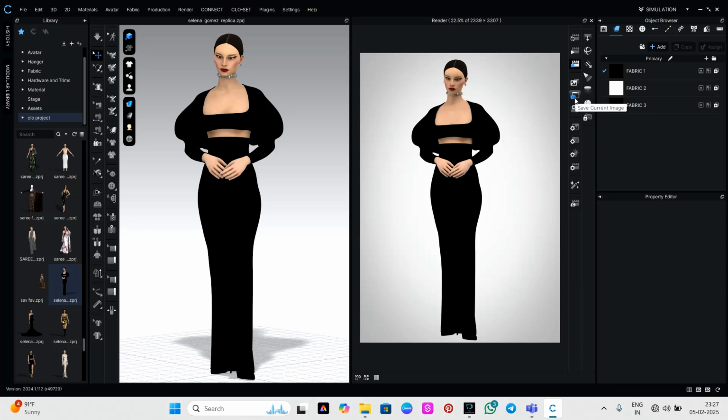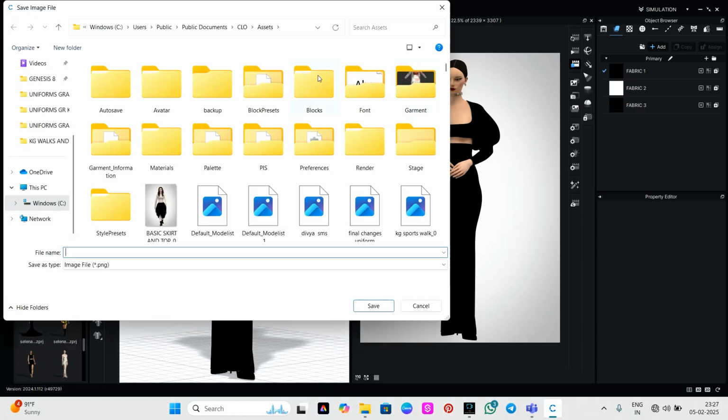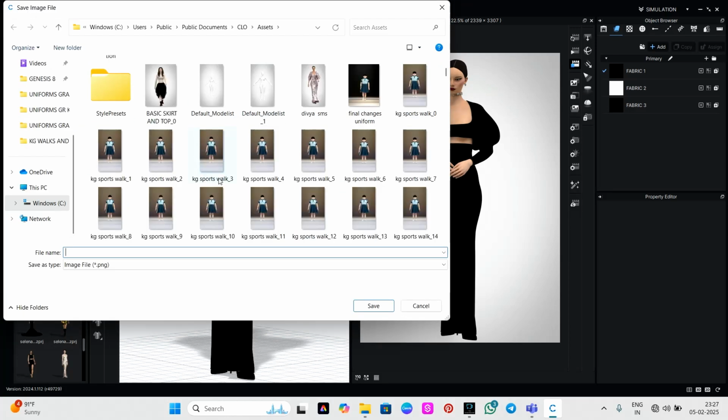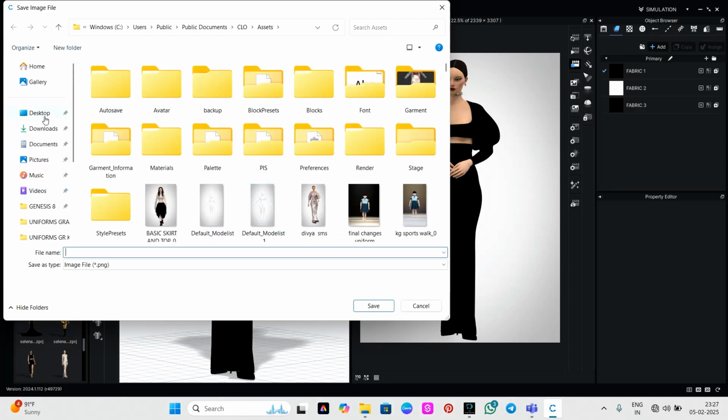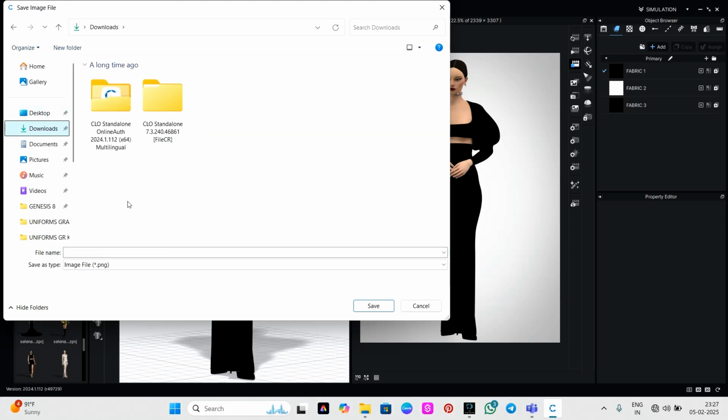And this is your save current image. If you hit this, this dialog box will show, and you can save it with whatever name you want. For example, I'll give it the name render image. Sorry about that.